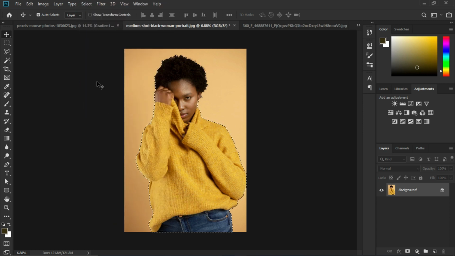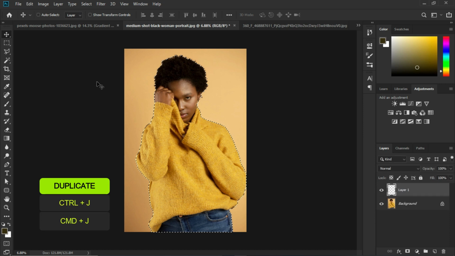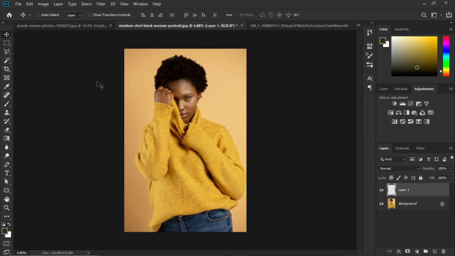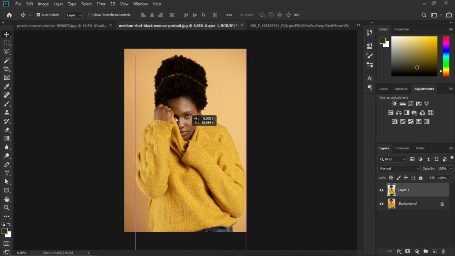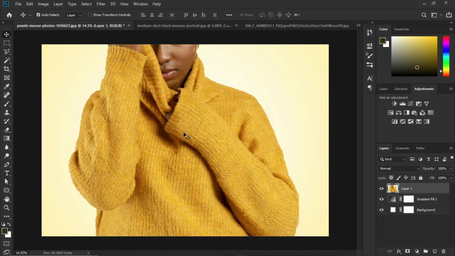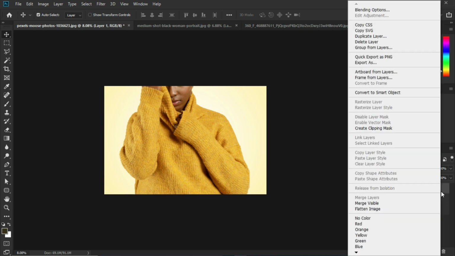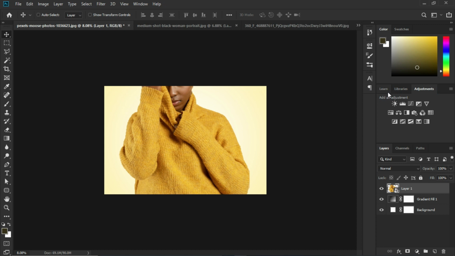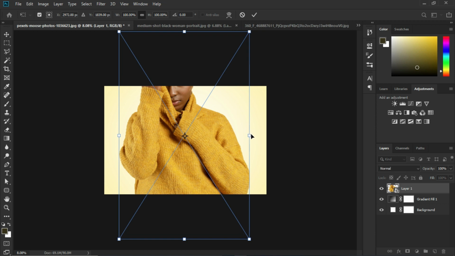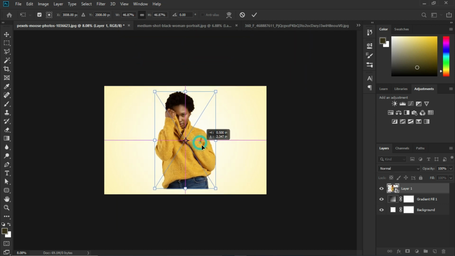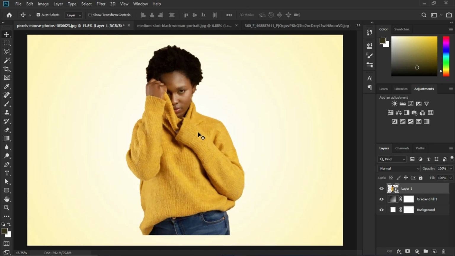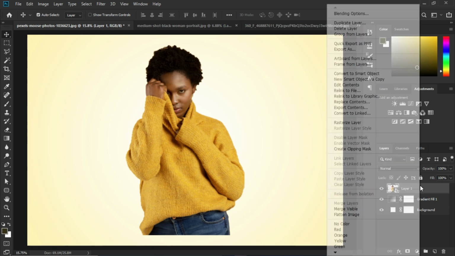Press Ctrl or Command J to duplicate your selection. Click and drag your subject to your work area. Right-click and select Convert to Smart Object. Right-click your subject layer and select Rasterize.